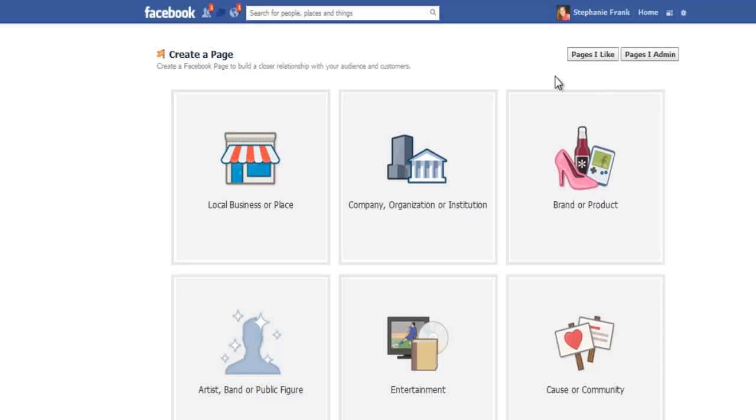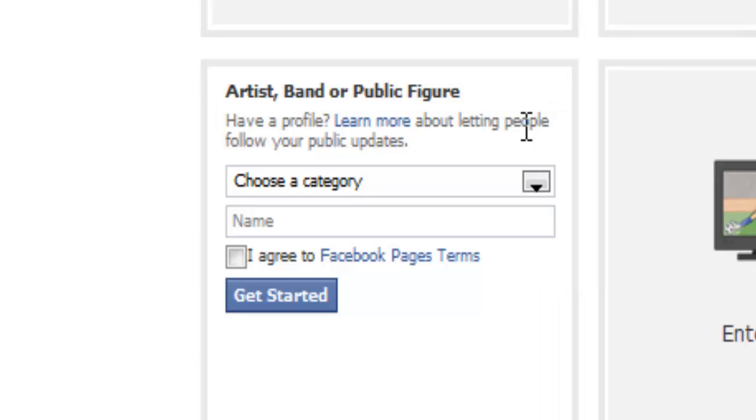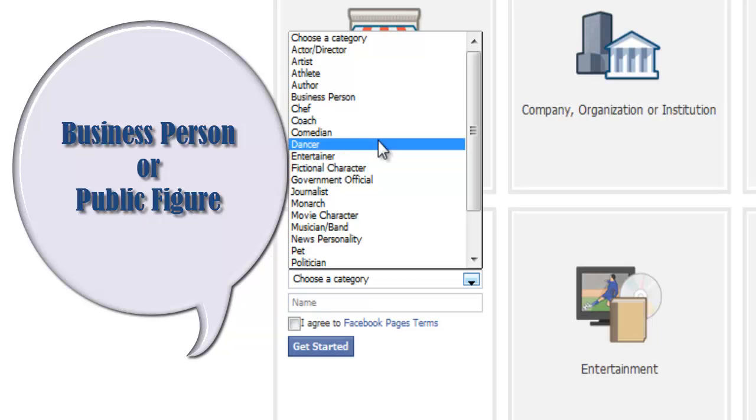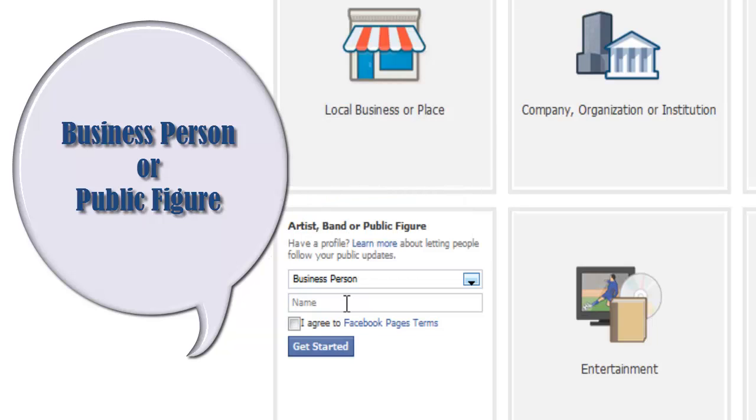All right, so now next is what kind of category are you going to be in? Now, we're online marketers. Coming into FreedomOps.com, you are a web marketer. So you're going to brand yourself as a public figure, which is right down in here. So you go into here, public figure, and our category is going to be business person. So you select business person, and then you select your name.